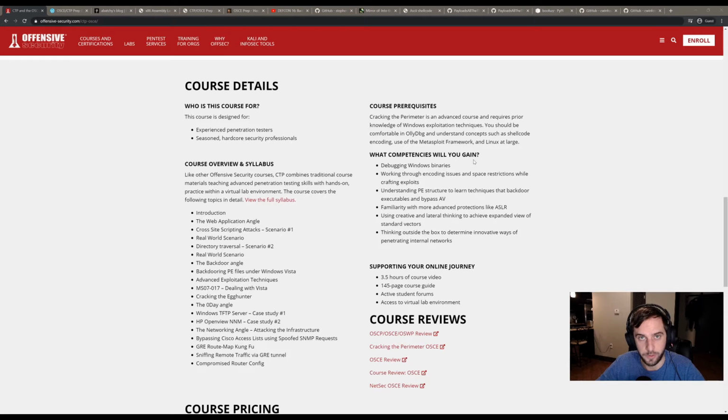As for what the course goes over, it covers topics such as advanced cross-site scripting, advanced local file inclusion, some intermediate and non-vanilla buffer overflows, along with some very basic exploit mitigations and how to get around them, such as ASLR, as well as a small section on bypassing Cisco access control lists. In addition to that, there's also a section on backdooring executables and bypassing antivirus signatures. So in general, that's what the Cracking the Perimeter course is about.